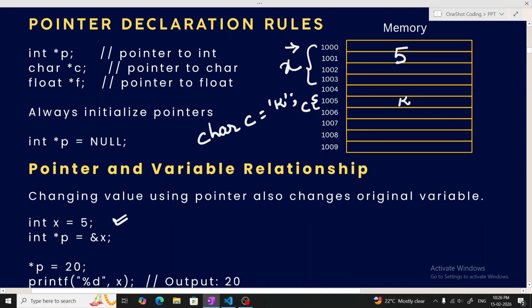Now, every byte in memory has its own address. But when multiple bytes combine to store a variable, the variable gets the address of the first byte. This is an important point we should be clear about.